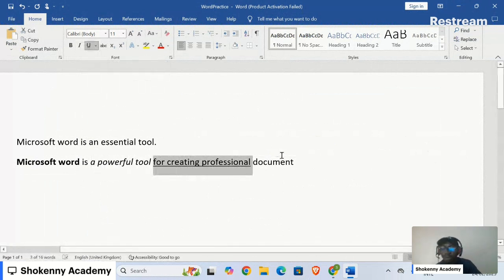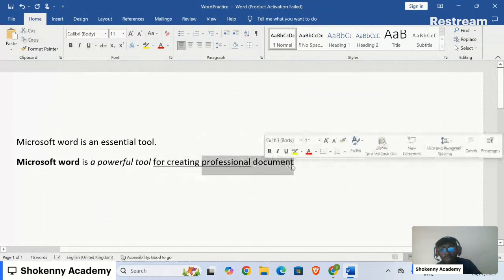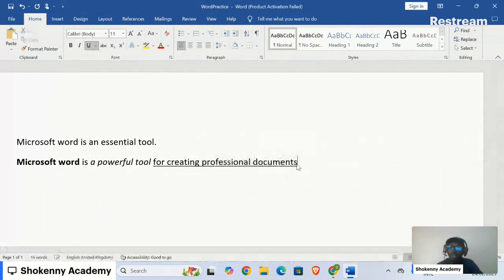I forgot to include documents. So I'm going to underline documents. Okay. Then it said change the font color of professional.